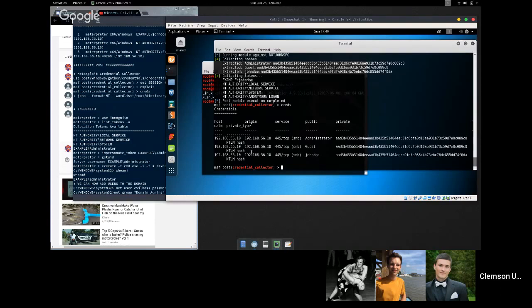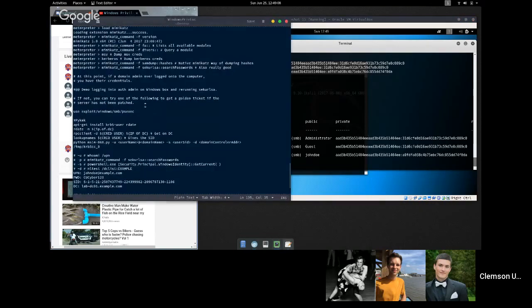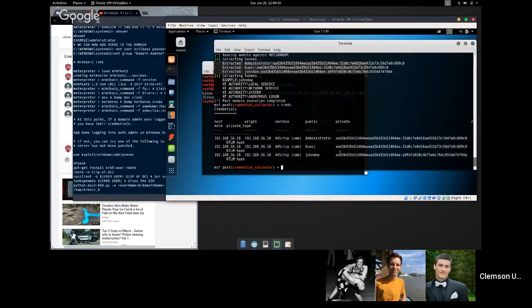If you really don't want to take all that time, there's a much easier way where we can skip on down to Mimikatz, and I'll show you incognito in a bit.